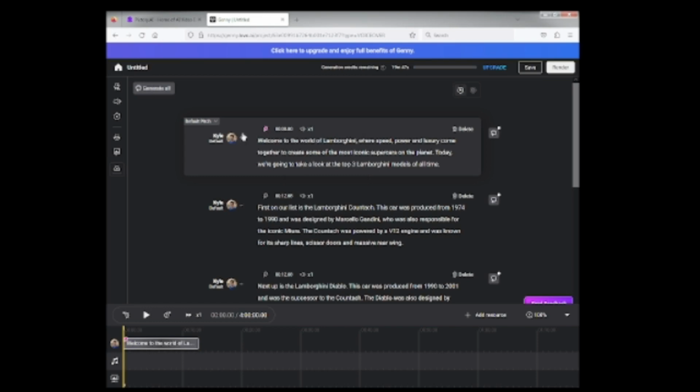And what I'm going to do is click the generate all. So we're going to generate all of these paragraphs, and we should see them down here in the timeline. So let me go and click generate all. This will take a minute or two.